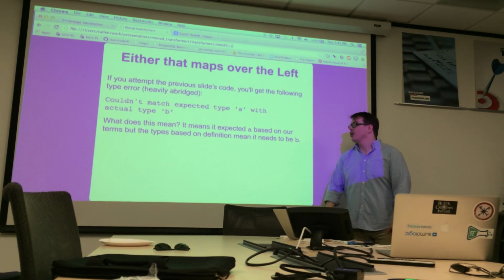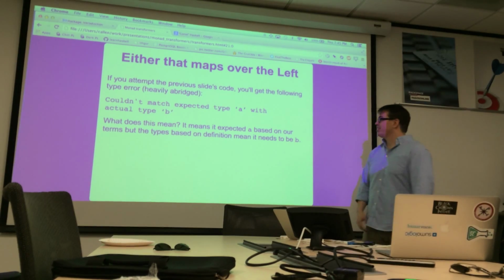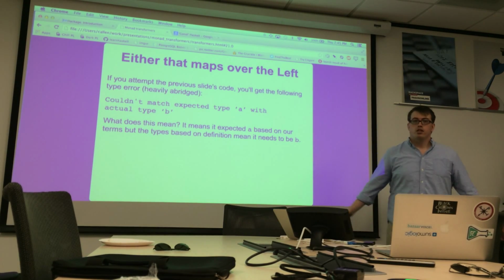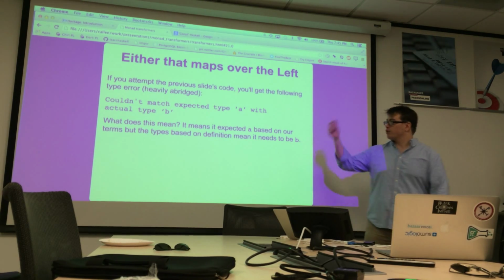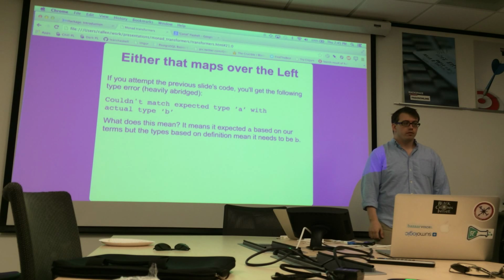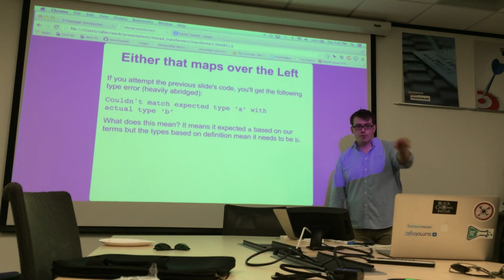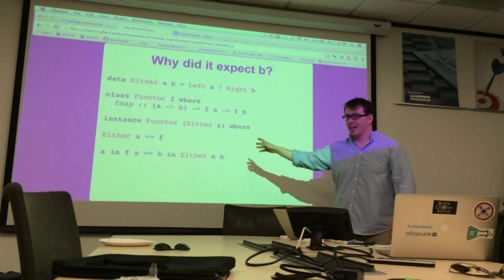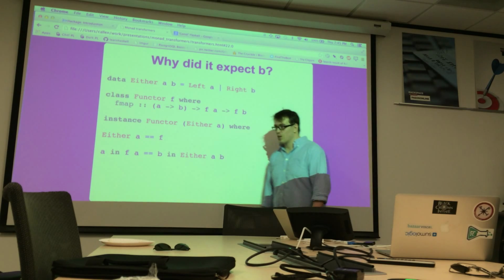All right. What does a type error mean? Doesn't match expected type A with the actual type B. All right, why did you expect type A? Because we were mapping over Left A. But the actual type wasn't A. It was B. Can anybody tell me why the actual type was B? Because these names are from different scopes, right? We have to go back. Here's the slide. So you're both converging. I had a slide ready for this. Okay, so I was prepared.